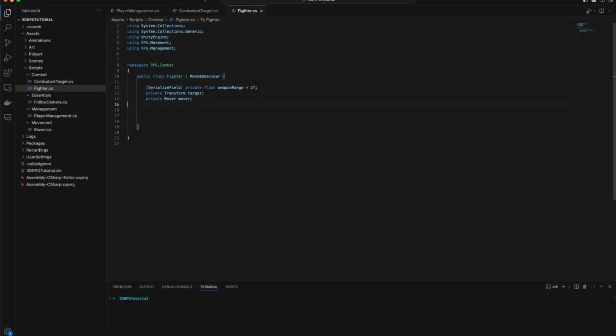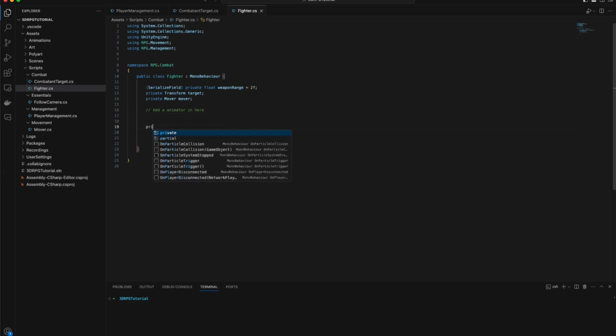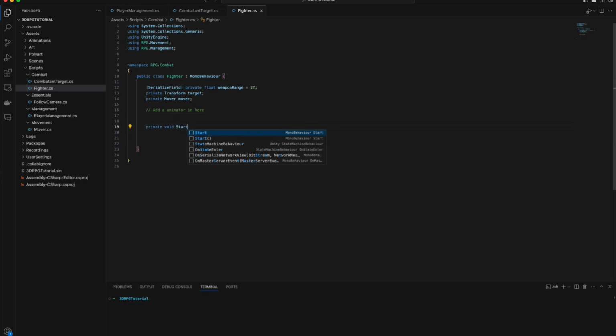Okay. And we also need in the future an animator. Let's add a comment, add an animator in here. But for now, we're not going to do that. And in the private void Start, we need to get the component for the mover. So mover equals GetComponent, and we check for the component Mover.